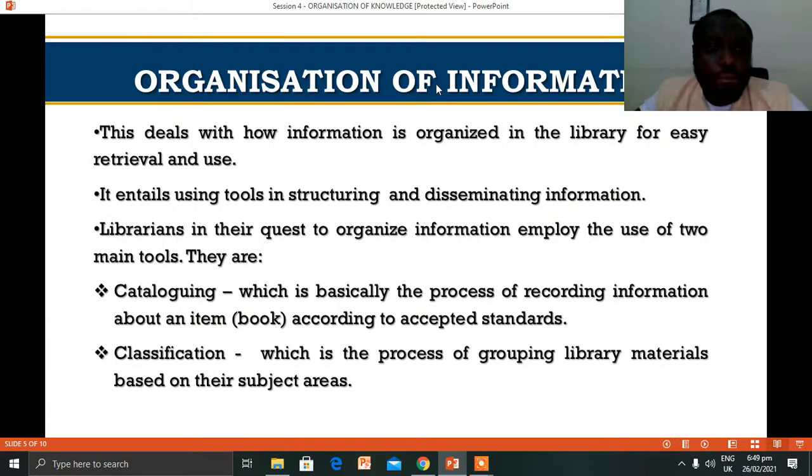Right. So with the organization of information, it simply means how information is organized in the library so that you can easily retrieve and then use the information. Now it also entails tools for structuring and what? Disseminating information. Now for librarians, for us to be able to organize information, we employ two main tools, okay?